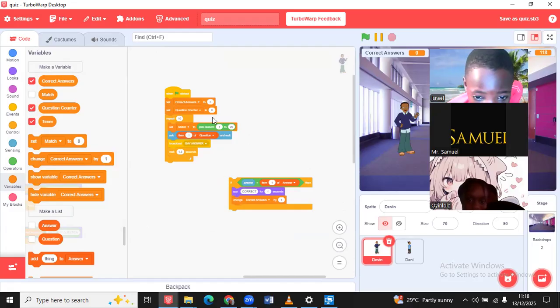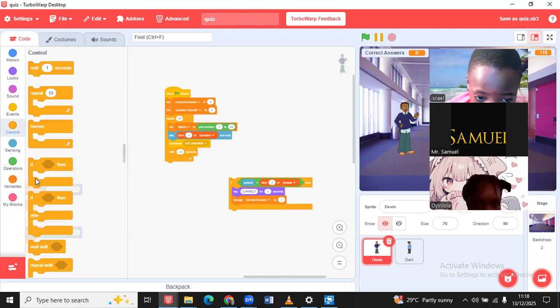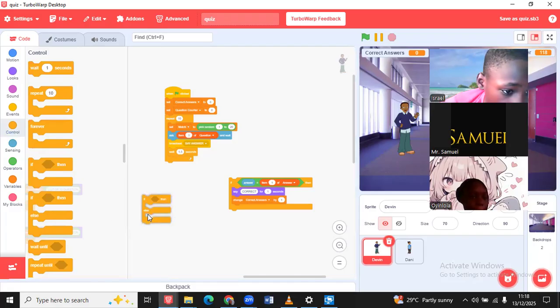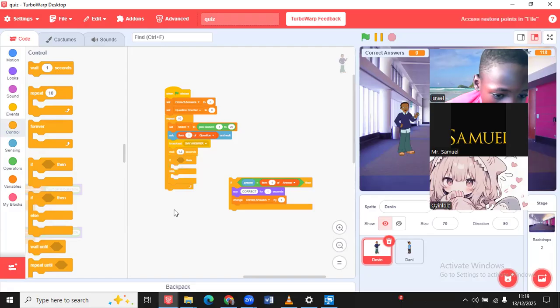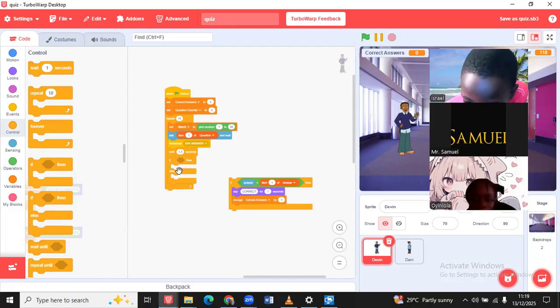For this one we are doing now, bring it out. Go to your control and bring out if then else. There is a block called if then else. So put it inside the block like this. So remove the if then and bring out the if then else.